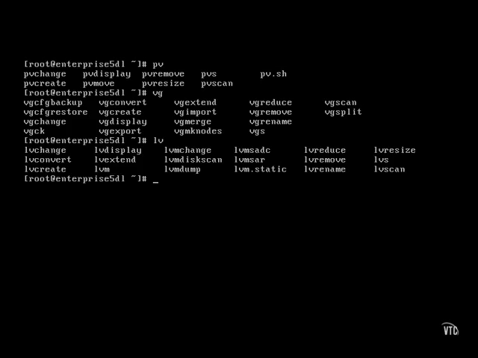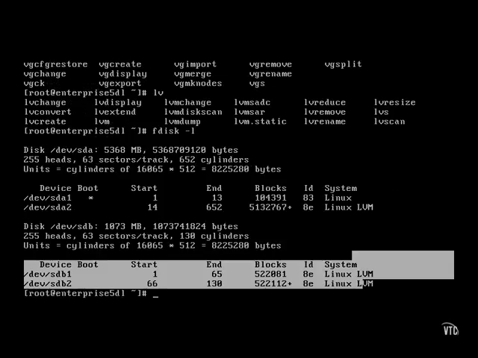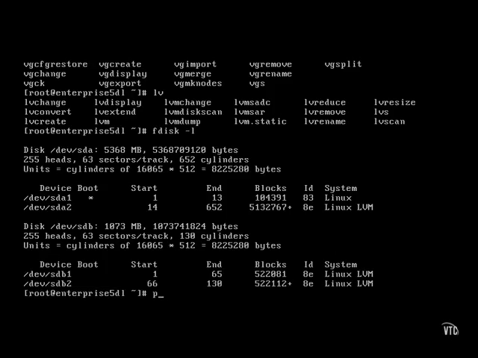Now let's add space for logical volume. We start with the partitions created in another video. Specifically, these two partitions created on the second SCSI drive, formatted to the Linux Logical Volume Management file type. First, we create physical volumes.